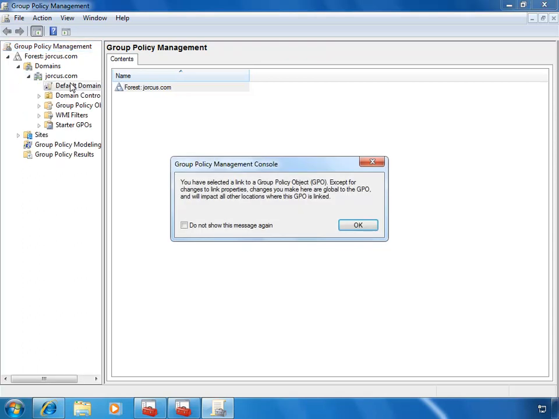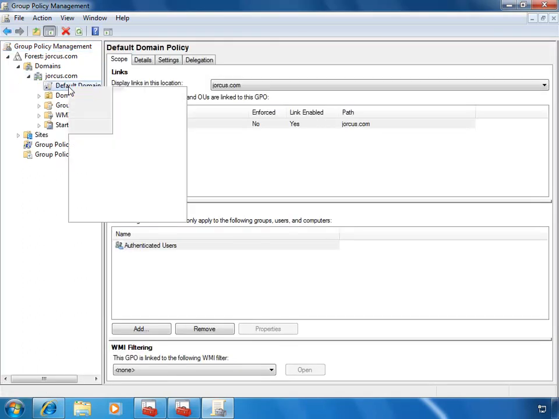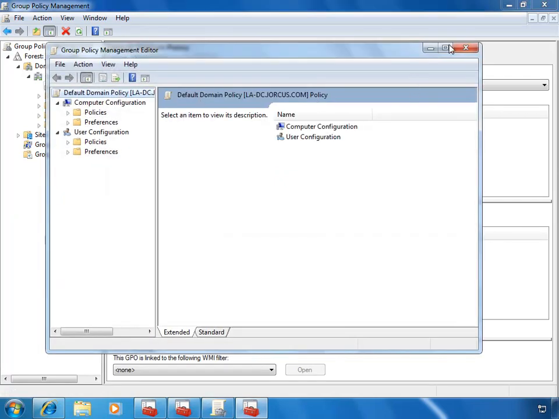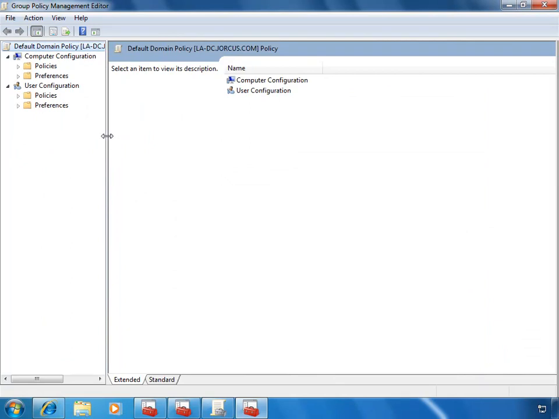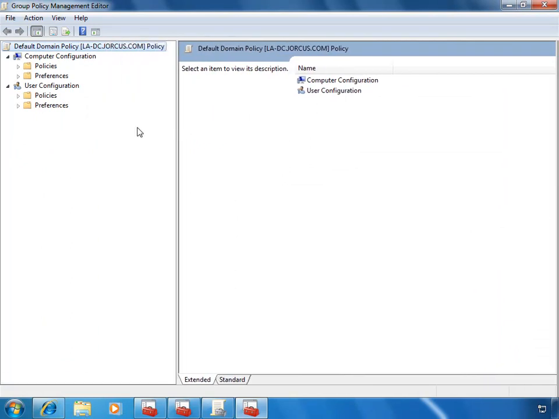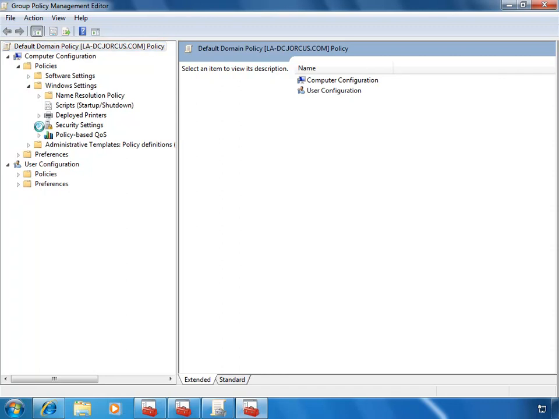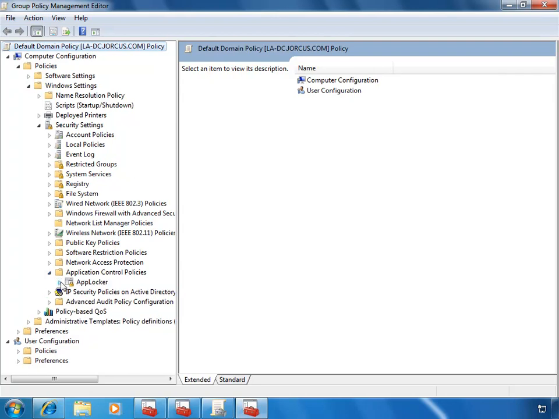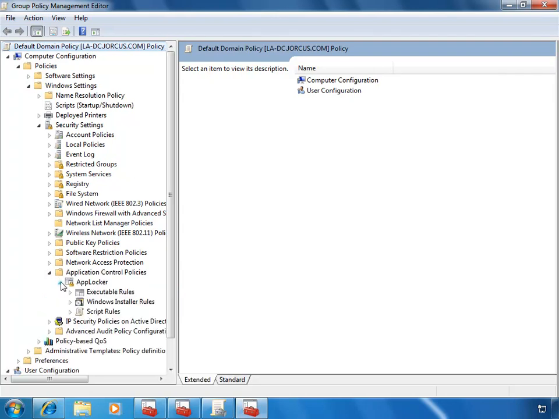And now what we're going to do is we're going to right-click on our default domain policy, and we'll choose Edit. And, of course, that's going to bring up our group policy management editor here. So under our computer configuration, we're going to expand Policies. We'll expand Windows Settings. We'll expand Security Settings. Down the bottom, we'll expand Application Control Policies. And under here, we'll expect to see AppLocker, so let's expand that.